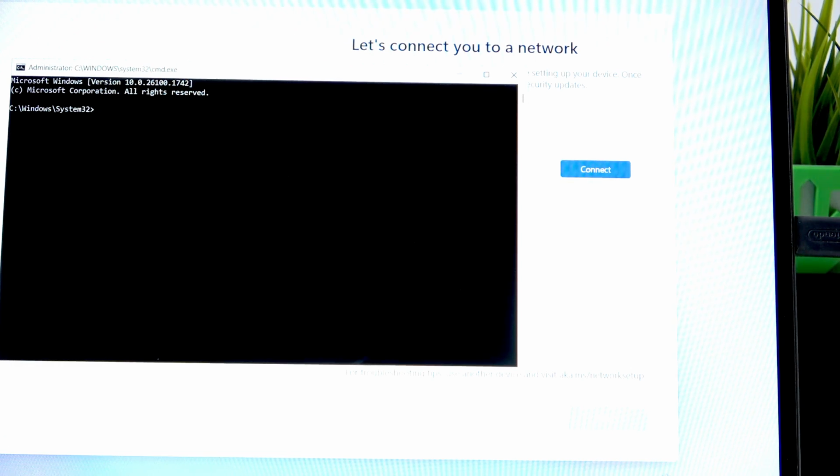caps lock OOBE backslash bypass NRO and press enter.